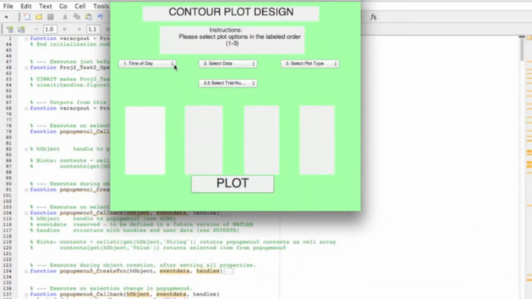Alright, so this is the GUI. First, you select your time of day. For example, here I will select afternoon. Then you will select your data type, either raw or the average across the averages. For this example, I will pick average of averages.